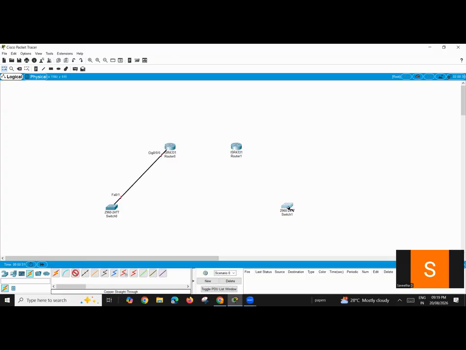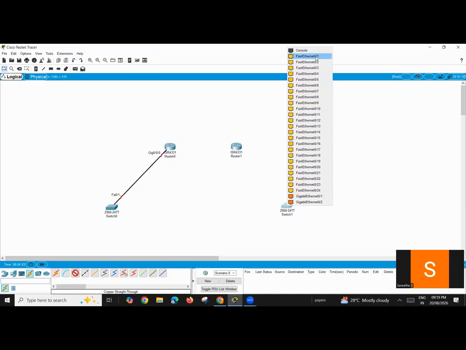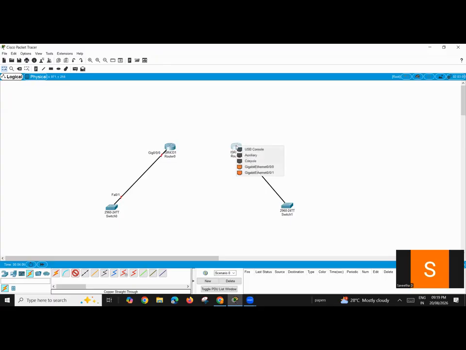I'm connecting via fast Ethernet. So the switch, you can see there are 24 ports. I am connecting that to my gigabit interface. So between router to router, we need to connect a WAN interface. Here you can see there is no WAN interface. So what do we have to do? We have to add the external module.